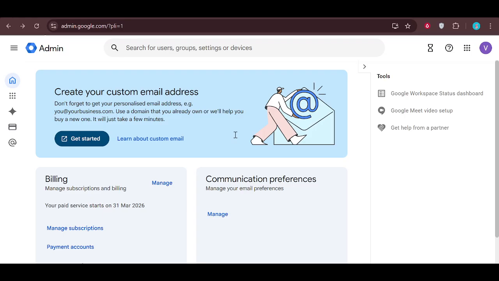To recap, the most important thing is to always use your complete business email address when signing in, especially for the admin console. That one habit will prevent most sign-in errors and help you get into the right Google Workspace account every time.